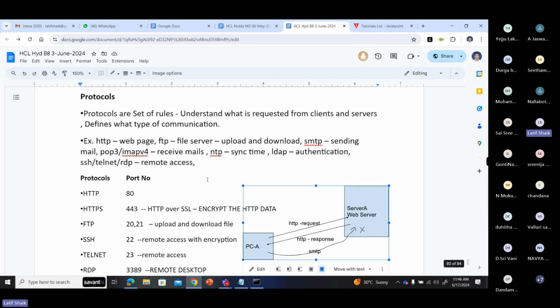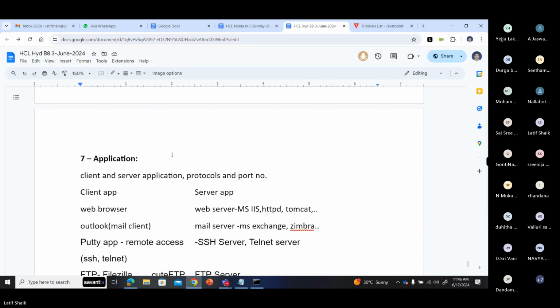Guys, understand what is meant by protocols and port numbers.